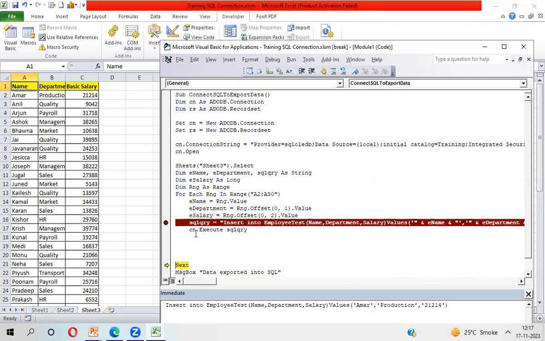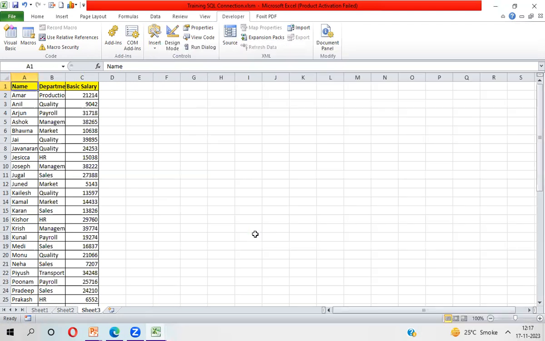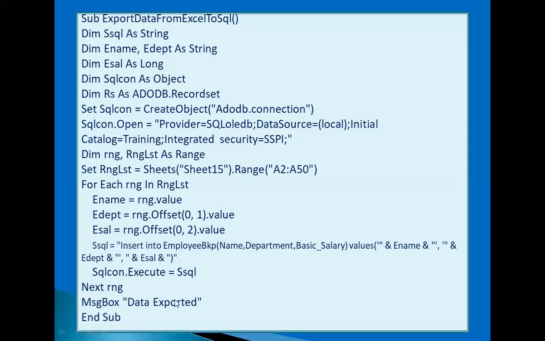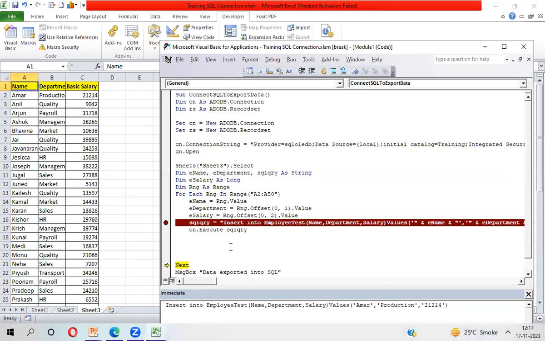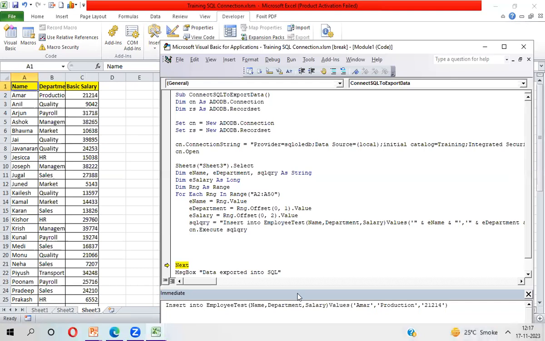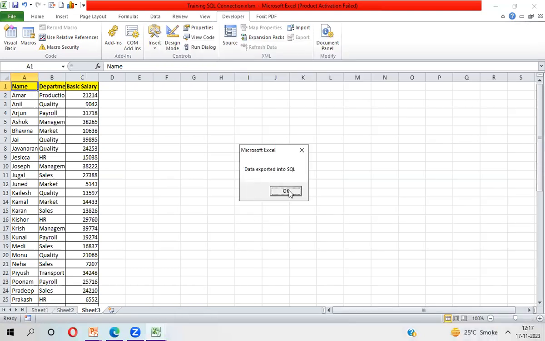I need to write cn.execute. Let me check whether I have written the same or not. Yes, equal to, you need to write. SQL connection, then you need to write execute equal to. Okay, let me check. Press F5. I want to check that it is working fine. Let me check whether this query is working or not.